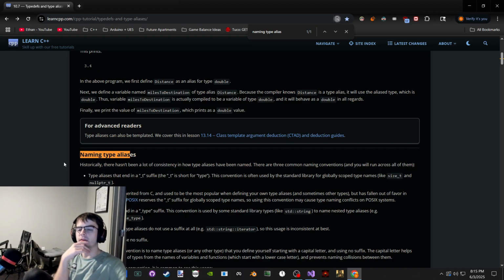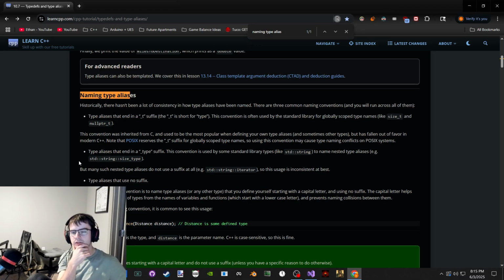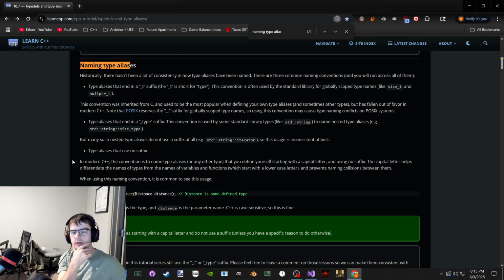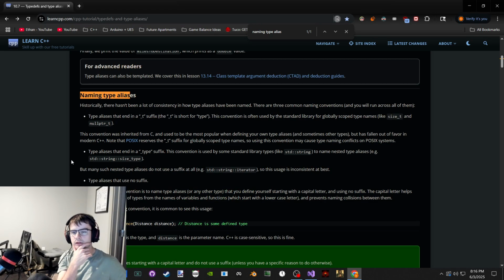Alright. The naming type aliases. Oh yeah, actually this is already where we were. There are different ones. We were ending it with T for type. Yes, we were entering it in literally underscore type, which is crazy. To name nested type aliases. Nested. Oh, meaning a type alias that's within something.